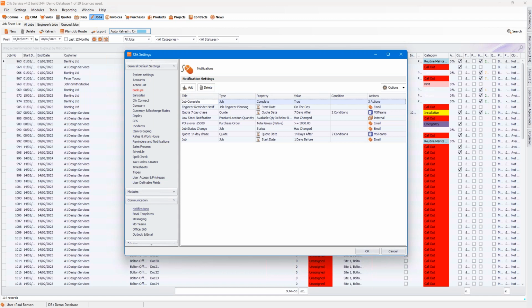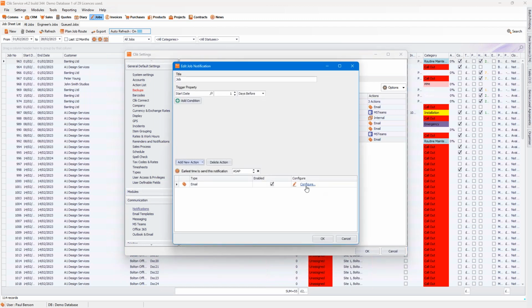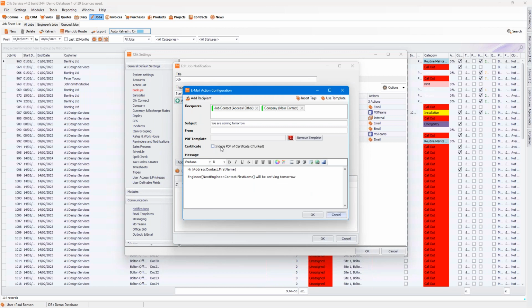Okay, let's go for a few more questions. Is there a webinar available to show how to link a certificate from Clik Cert to a customer job notification? So the only thing you can do is if you've got Clik Cert, when you configure it, you'll notice here, include PDF of a certificate. So if there's a certificate linked to that job sheet, it will send it to them as well in the notification. But the notifications need to be running Clik Service. So hopefully that answers that question.